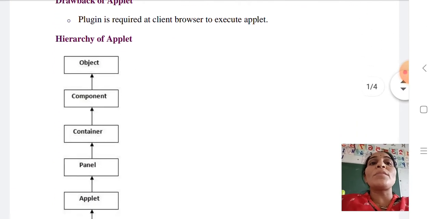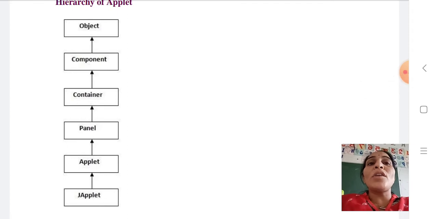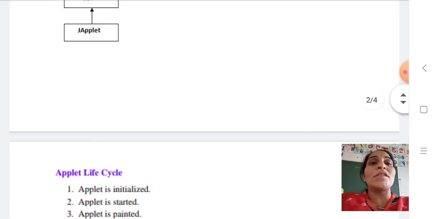Now, the hierarchy of the applet is given here. At the top is the Object class, from the Object class the Component class is derived, and from that Container, Panel, Applet, and then the JApplet class is derived.